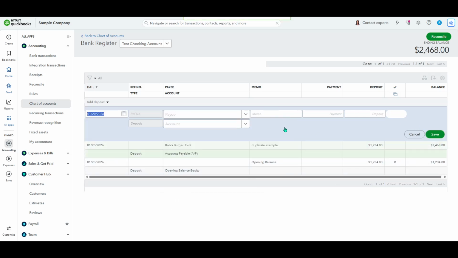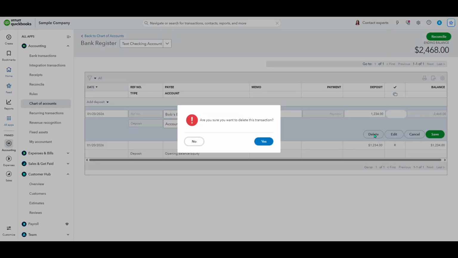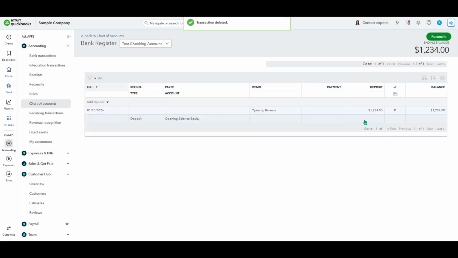Now, click on the duplicate transaction to open its details and select Delete. QuickBooks will usually ask you to confirm. Accept the prompt, and the transaction is removed from the register. That's it. You've now cleaned up your books, and your balances should reflect the correct totals.